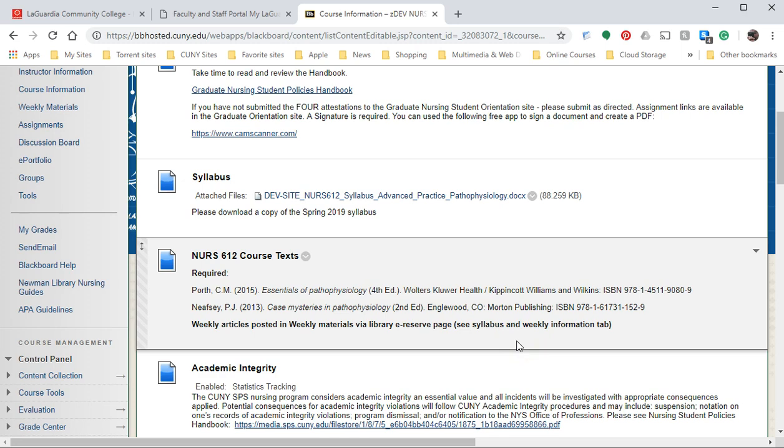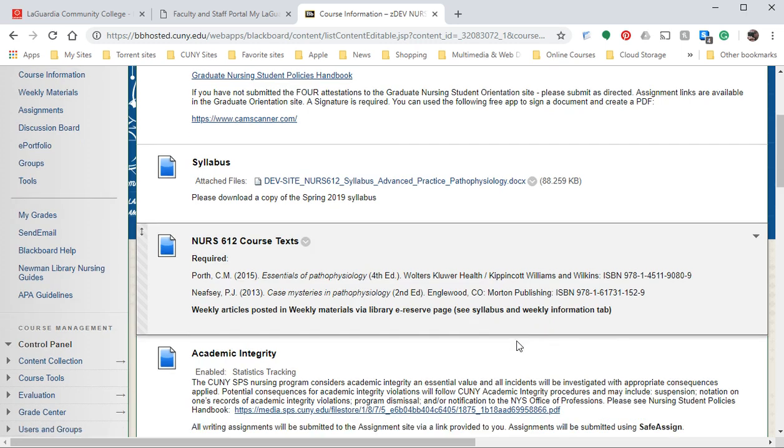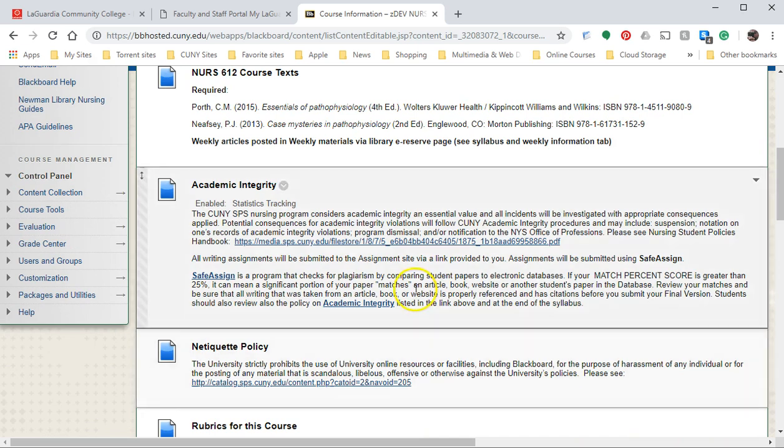We will get those actually through the library. So academic integrity, you will find that in the nursing handbook as well, but this is just a reminder about the policies for CUNY SPS, the nursing program. We take academic integrity and plagiarism very, very seriously. So please make sure you read this carefully and obviously follow the rules that we have in our program.